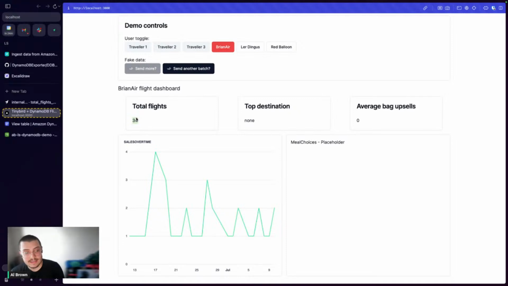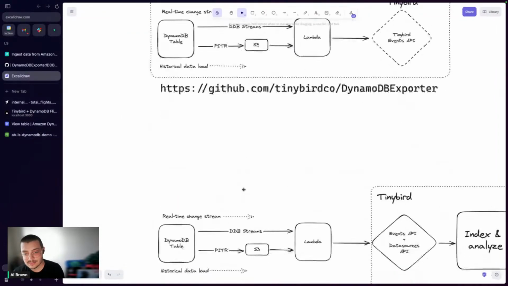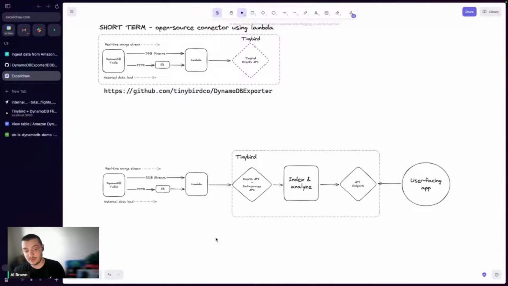And yeah, that's pretty much it. Everything that I've got to show, really. So, coming back to this, what we've seen is we've started with a DynamoDB table. We've done some CRUD operations. We've set up streams to capture any of the changes that happen. And we've used point-in-time replication to capture the historical data. We set up a Lambda that will capture that and push that to Tinybird. We've indexed and analyzed that data. We've published some APIs, and we've embedded those APIs into a user-facing app.